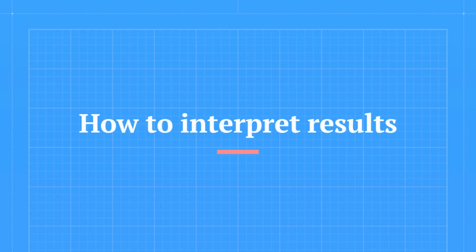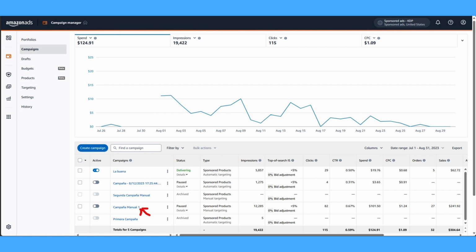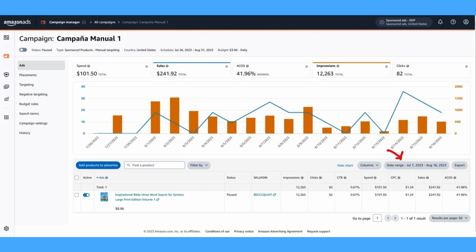Once you have your campaign running for a couple of weeks, you can start interpreting the results and fine-tuning it to get better results. In my case, I learned the hard way by overspending on it. I've tried both the manual and automatic campaigns. By far, the one that gives you the most information about your book is the manual campaign. To see the data, click on the name of the campaign. There, you can select any date or period to see your data.